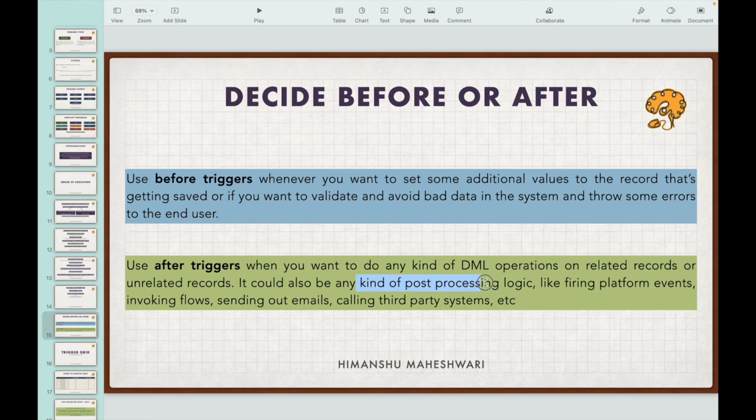So you can do any kind of post-processing logic like firing platform events, sending out emails, invoking flows, calling third-party systems. Why are you doing them after? Because you are sure that the record is saved to the database, everything in the before context ran properly, and the record is going to be in the system. So everything that I have to work on after the record is saved, I'll do on the after trigger. The opportunity is one example. So this is how you would decide before or after, but don't worry, we'll be doing the use cases and with every question we will understand why we are going for the before context or after context.